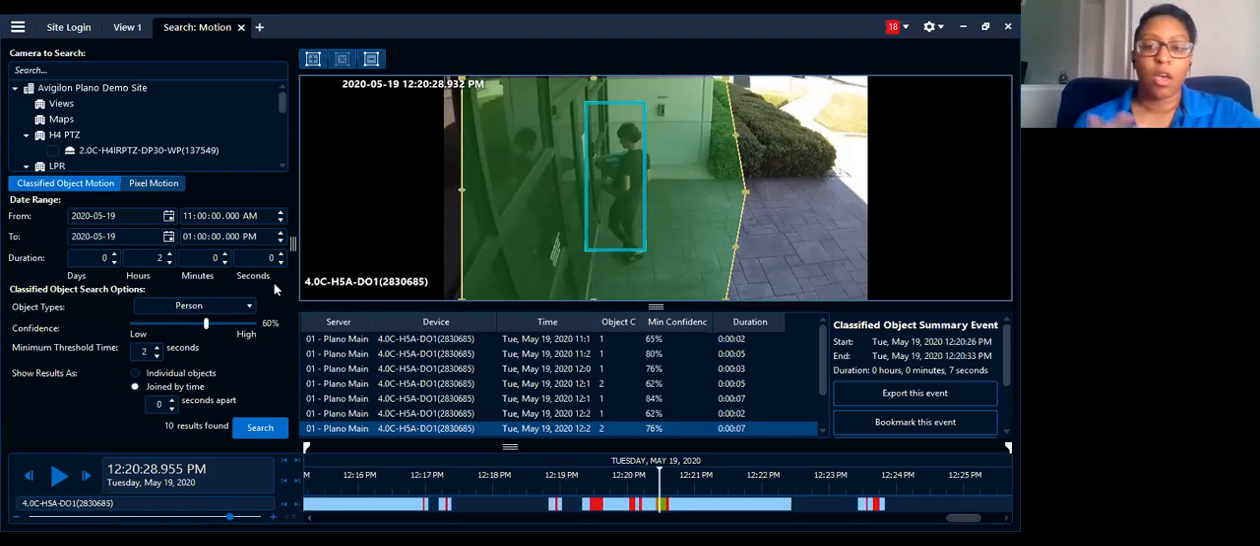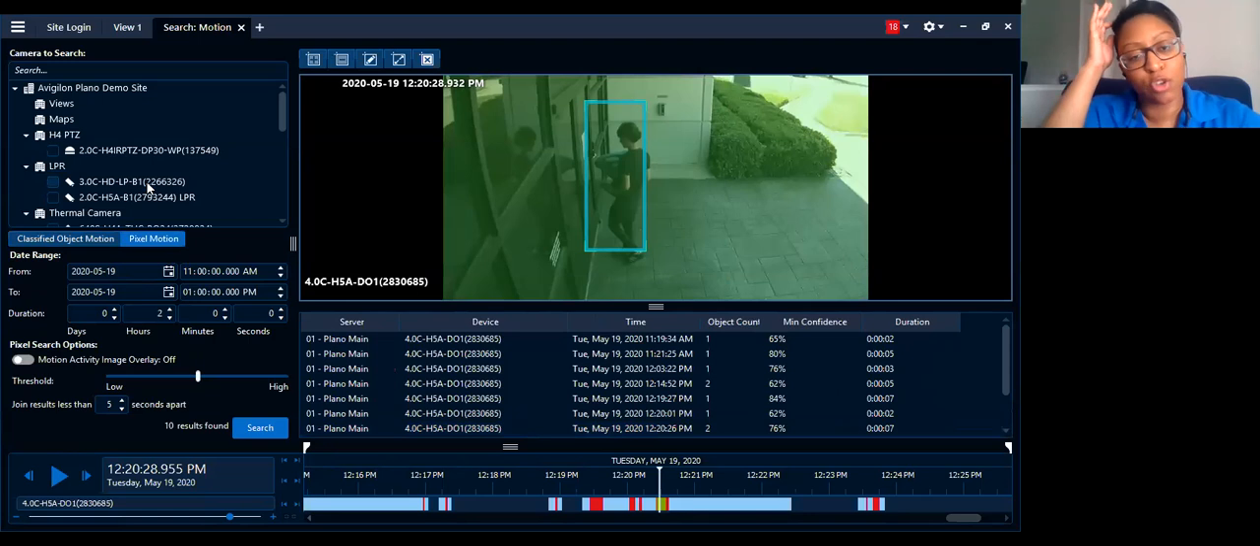So I could use this anytime that I'm trying to look for a person or a vehicle. This is an option that I have. This classified object motion is going to be really helpful in that way. In the same vein, I have my classified object motion, but I also have my pixel motion as well. So I could go into that pixel motion, and it works very similarly.